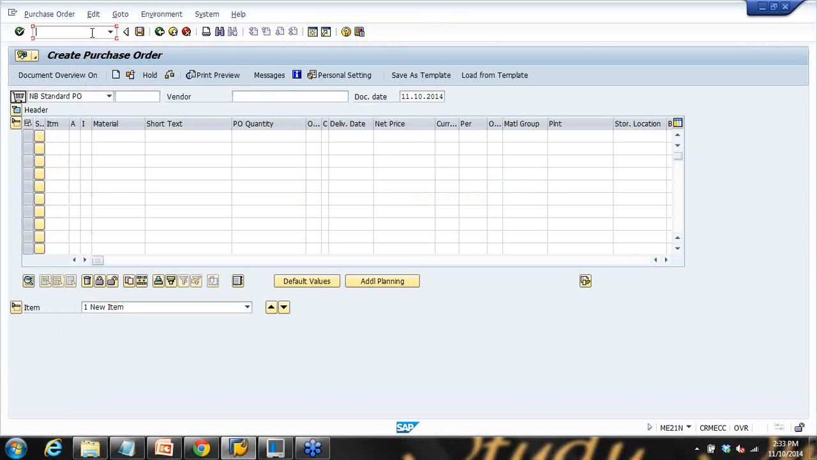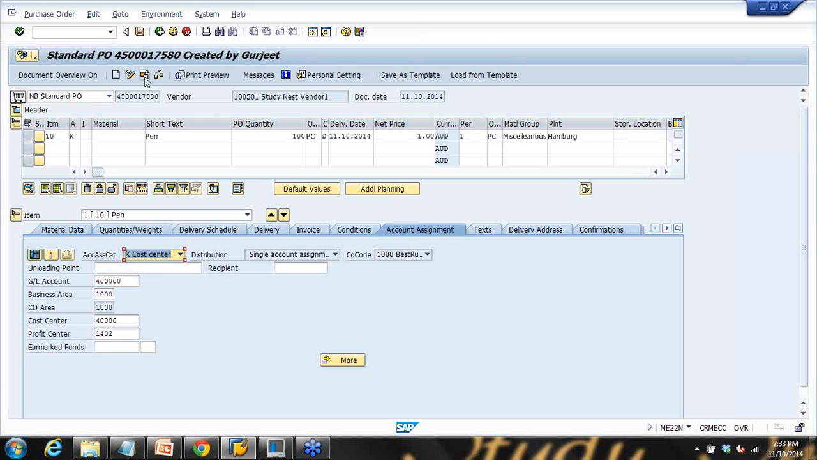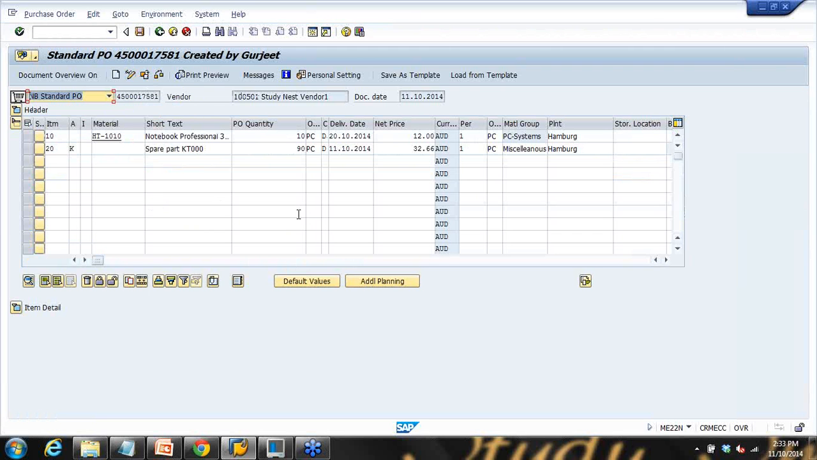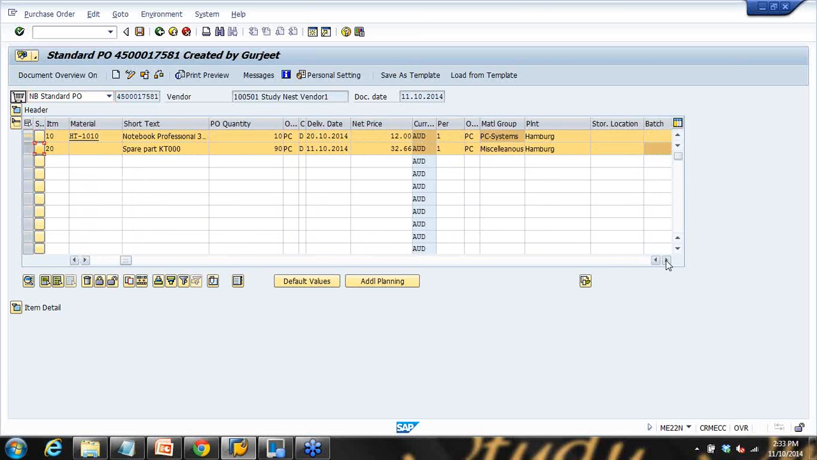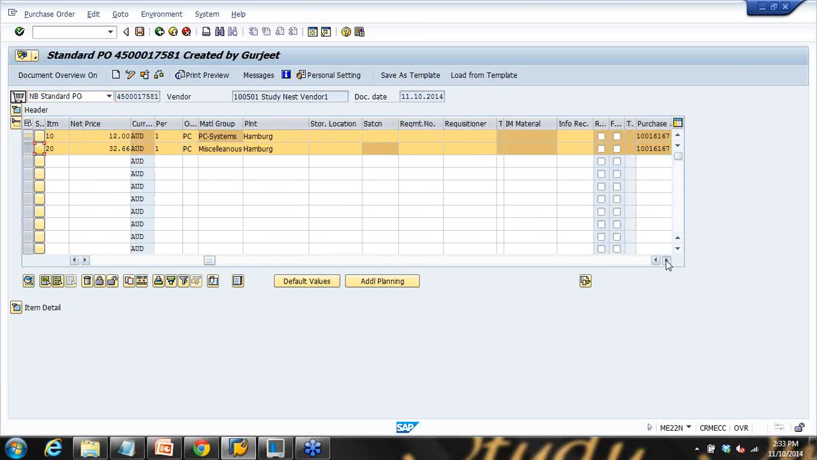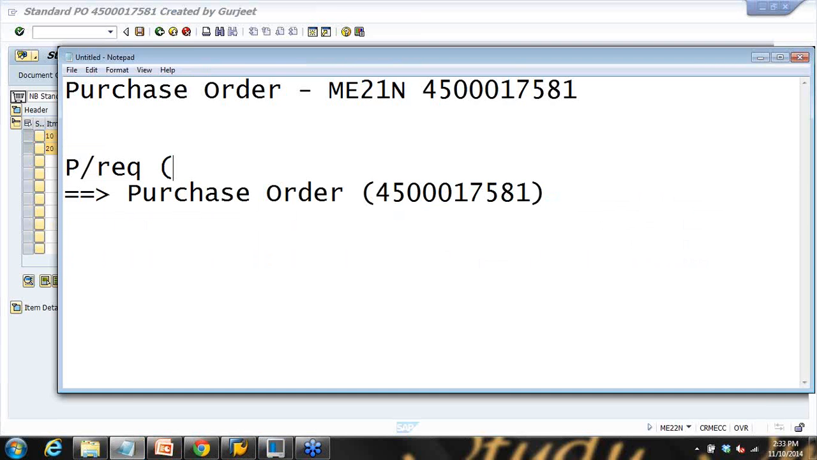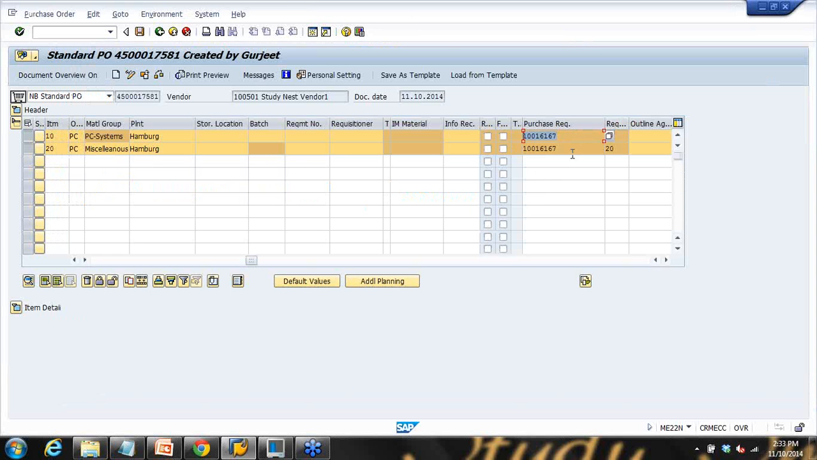Let me call the purchase order. If I go to ME22N to change a purchase order and click on this open other order, paste that order number, search. Here it is. Okay. So here, if I scroll down for item number 10, item number 20, I can scroll right. Here you can see the linked purchase requisition number. That was the purchase requisition number that we first created. So you can see the linkage between the two. That's the purchase requisition, that's the order we created. So the system keeps the link between both.